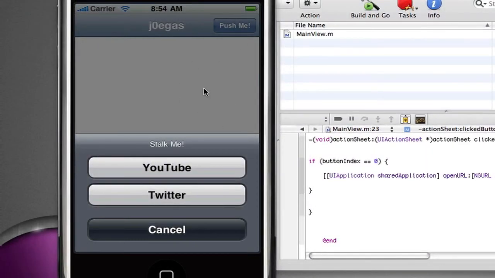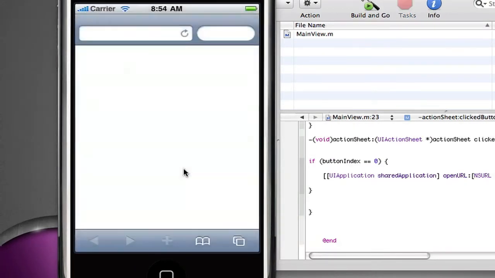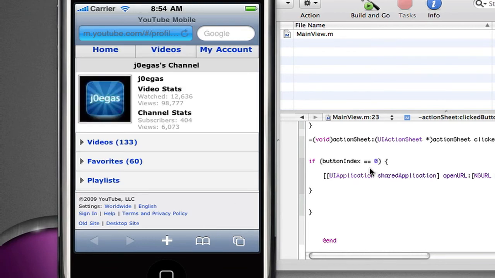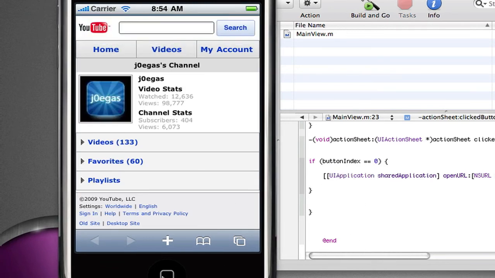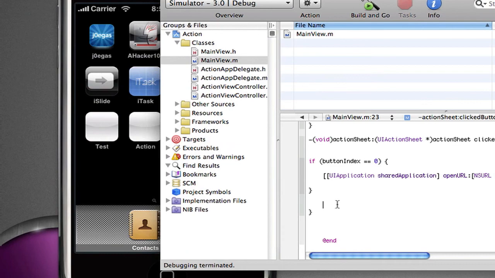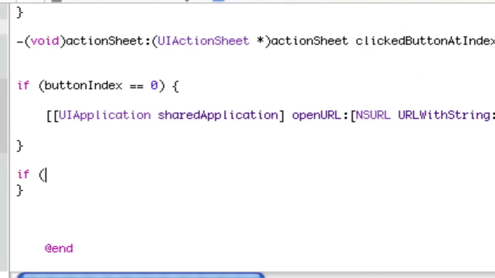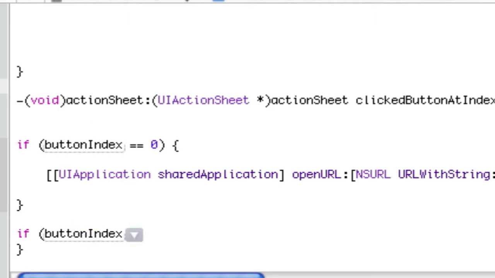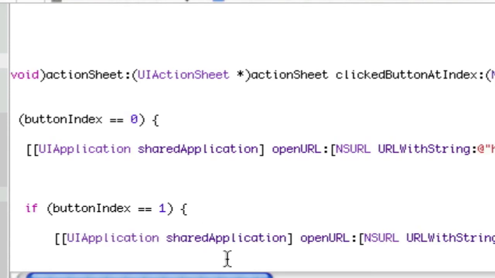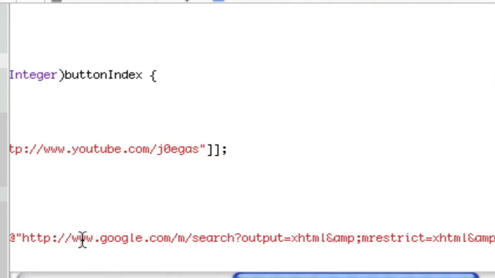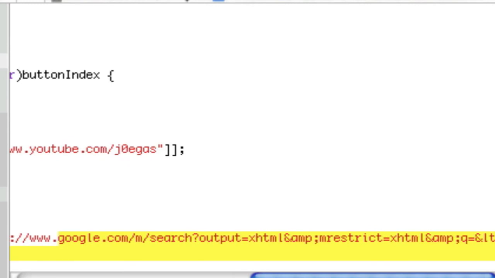So if I press Push Me, the cancel actually does that. And then the YouTube, it's the code I gave it right here. It's going to open my YouTube account. So now I'm going to want to do the Twitter one. So if buttonIndex space equals equals space 1, which is identified as my Twitter, open curly bracket. I'm going to paste in the same code right here, except this URL is going to be replaced with my Twitter.